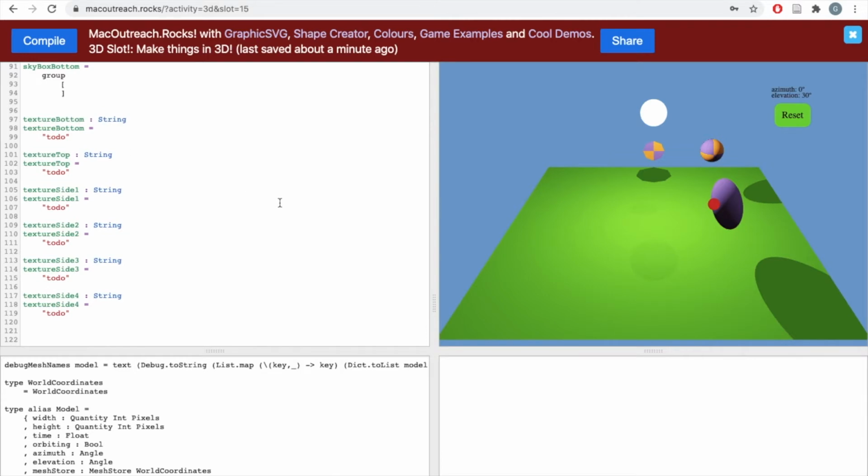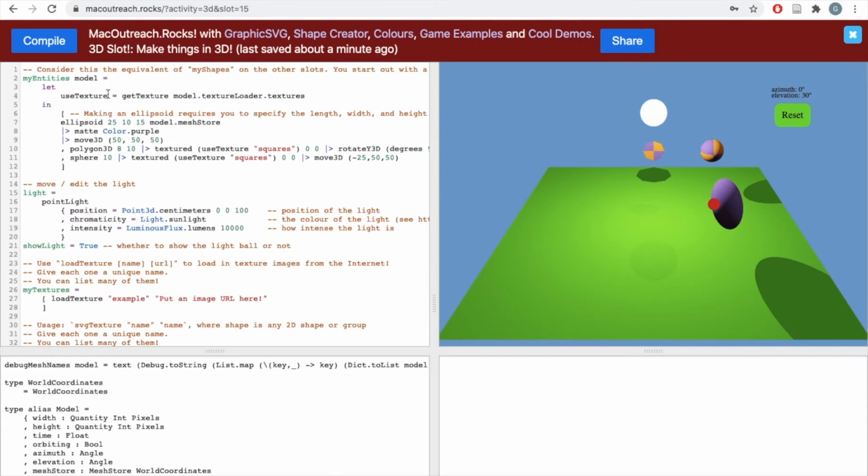So I'm going to head back to the top, back to my entities, and we are going to explore this a little bit further. I'm going to erase the sample code just so we can start writing our own.